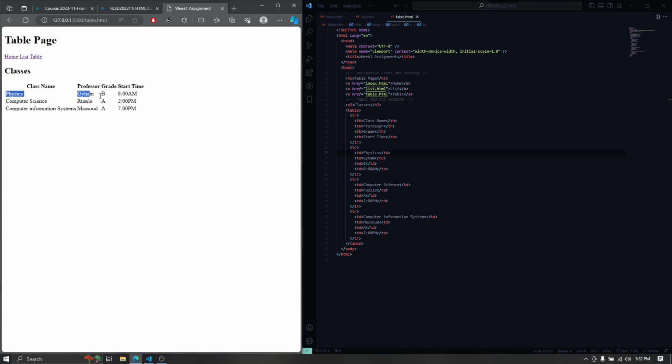So one example would be this first row where it has class name of physics with the professor called Guillaume with a grade of B and a start time of 8 a.m. And then the next row has computer science with a professor called Russell with a grade of A that starts at 2 p.m., etc. Other than that, that's the table. And then again, it has the H1 and the links navigating to all the other portions of the site.